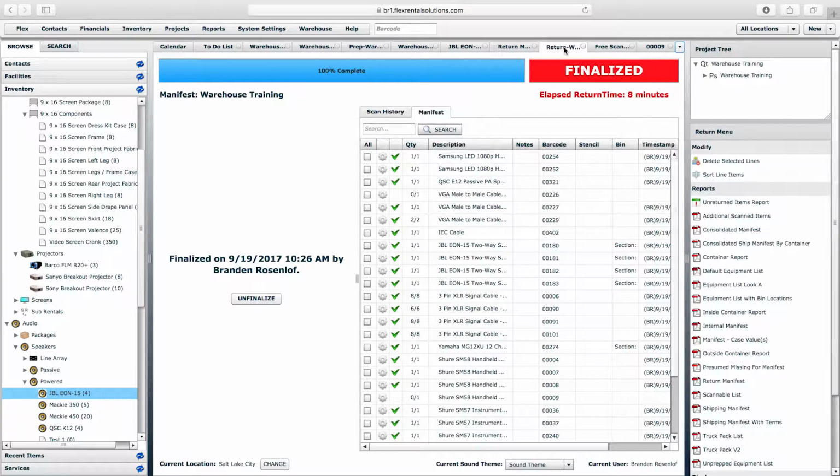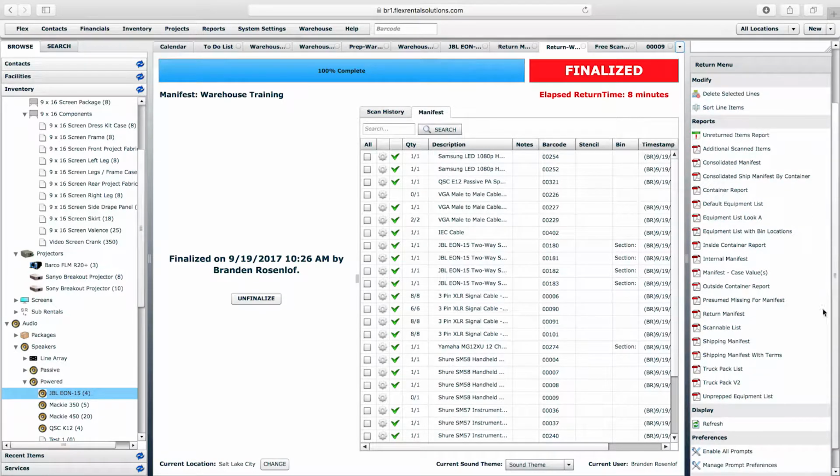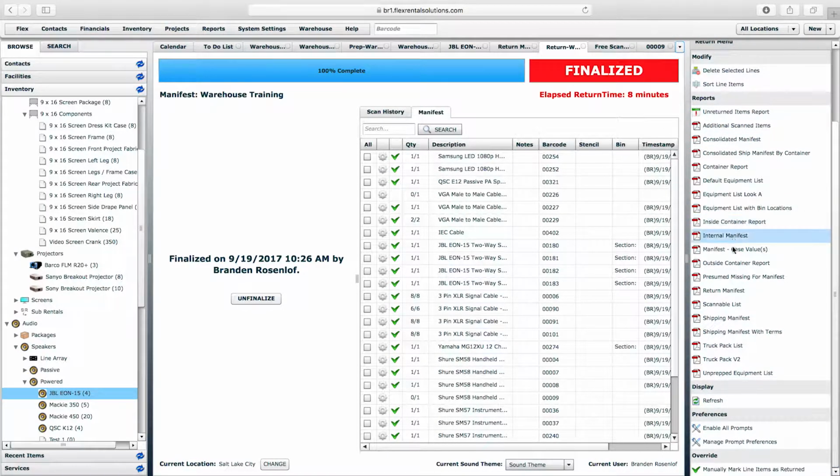Like I said, once you're done and you've finalized, you have a lot of cool options here, like your unreturned items report. We also have additional scanned items, which is a cool one for after you prepped it and you have this manifest. It would look at the manifest and compare it to the pull sheet or to the quote and say, these are all the things that were scanned onto this manifest that weren't on the original. Could be really valuable for the account manager to see how much extra stuff you sent and see if they need to charge for it. Presume missing for this manifest. So there's quite a few reports you can print after the fact.